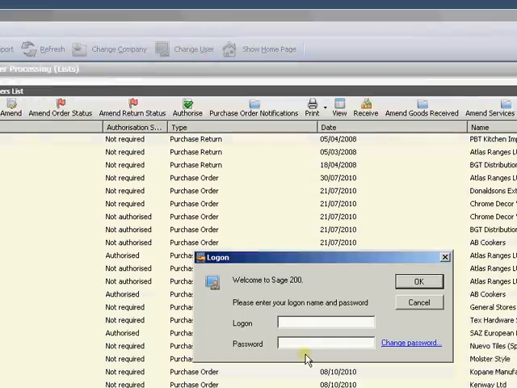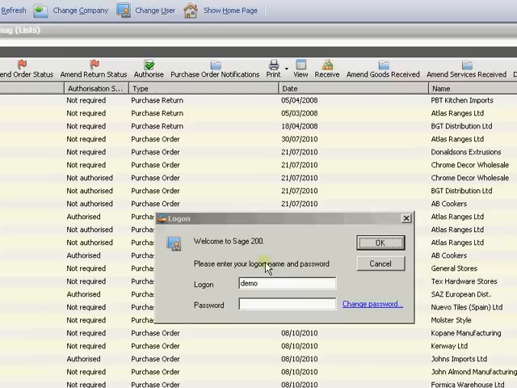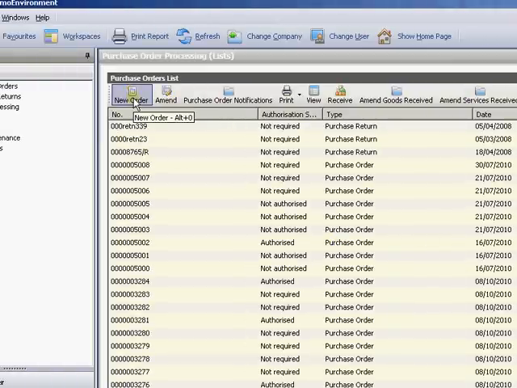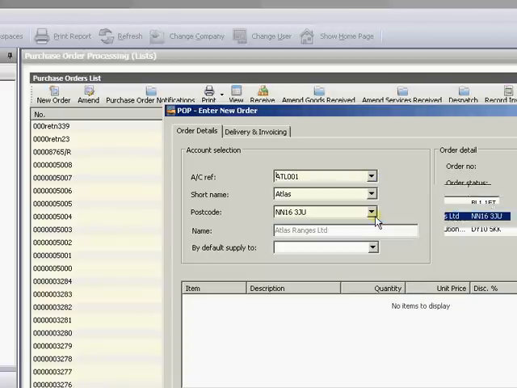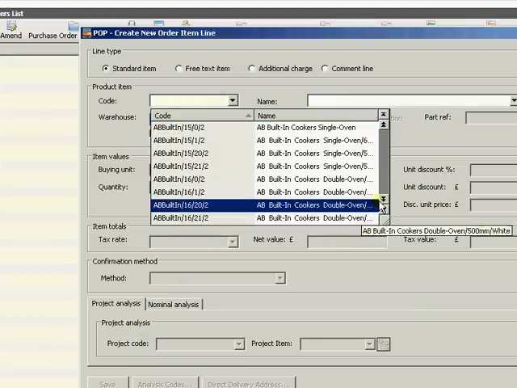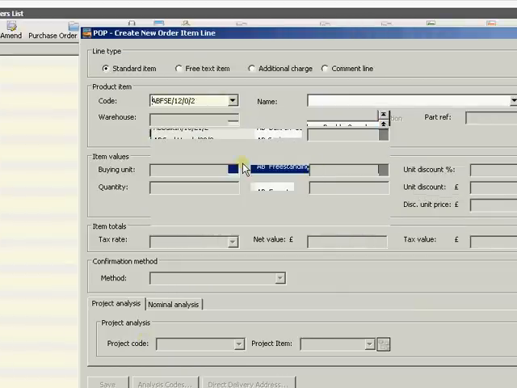Just bear with me a moment while I log in as a demo user. So I log in as a completely separate user, and then from there we'll be able to create our order and then come back in as me to be able to authorize the order. So if I come into here, create an order for Atlas, so through to here, create freestanding electric, that will do.